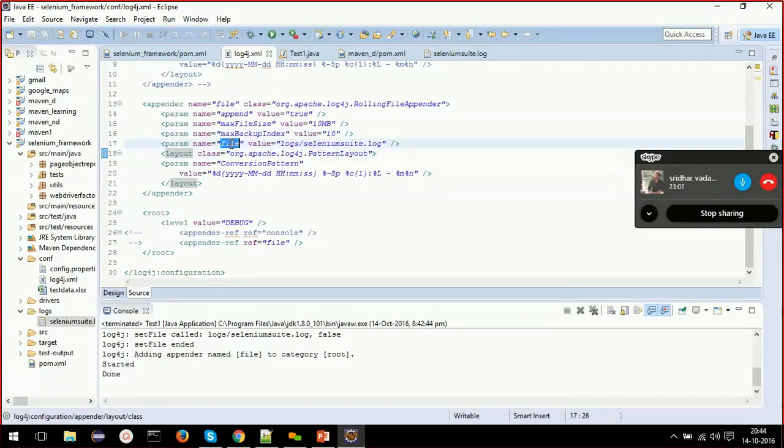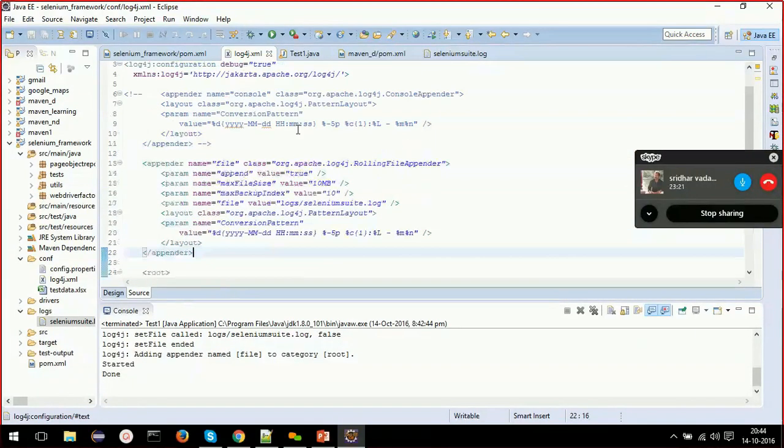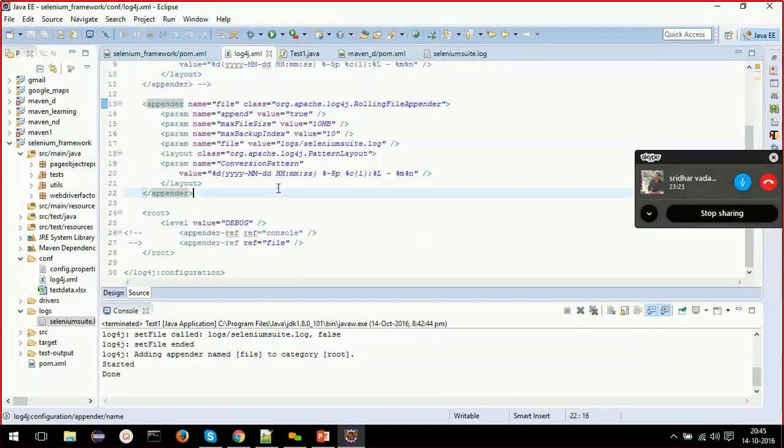Then this parameter tells where to write your log. So this is under the logs folder, write in the selenium.log file. Okay, this is about the appender configuration for writing to a file.